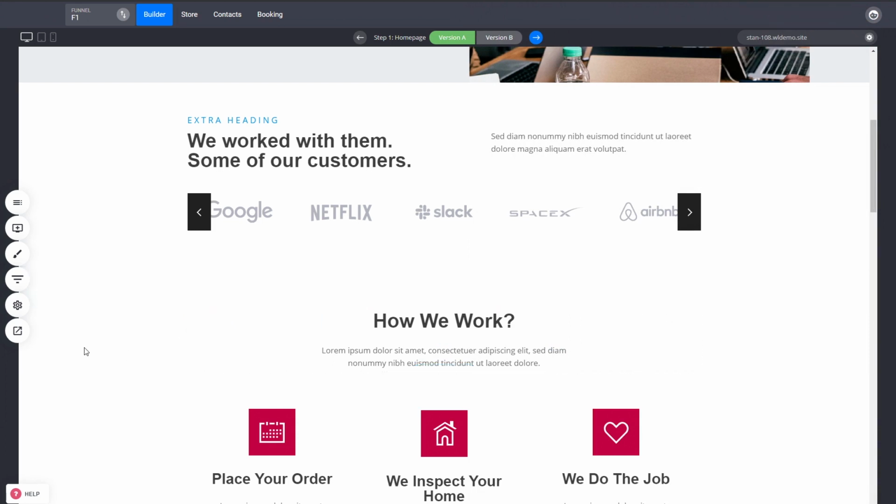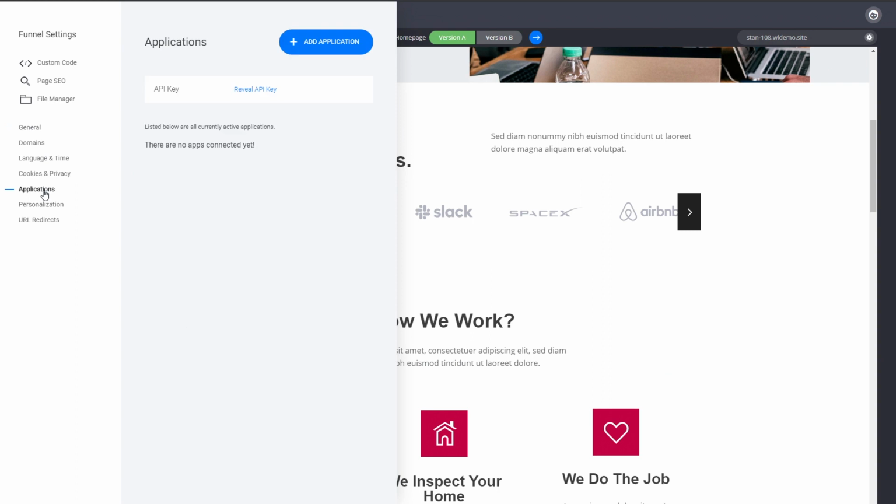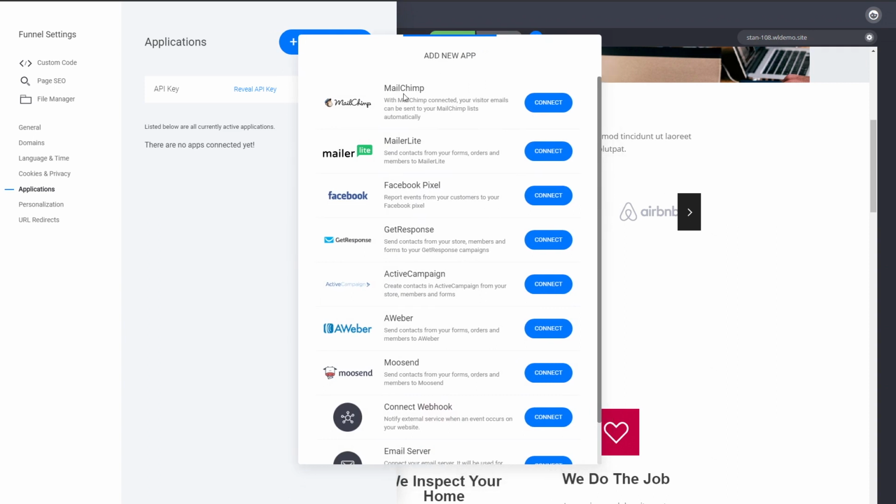And lastly, how do you add any applications? Again, applications you can add like I showed you from the custom code, but you can also do it from the applications section. There you have access to the API, which you can also use to connect with Zapier with 2000 plus more applications, or you can click on add application. From here you can access the different applications that we have natively integrated with. So you have different autoresponders, you have the pixel like I told you.